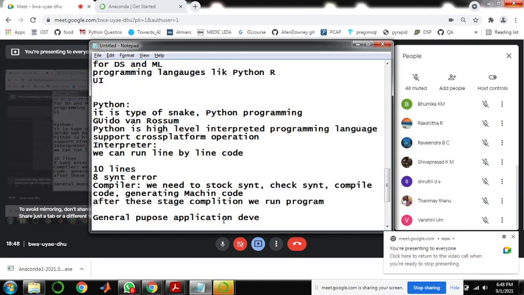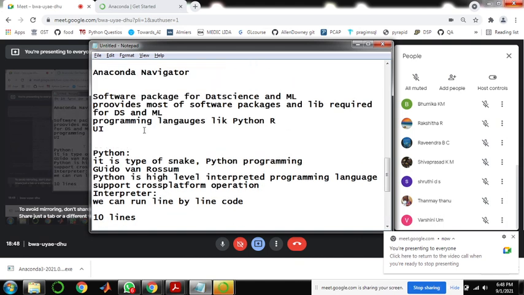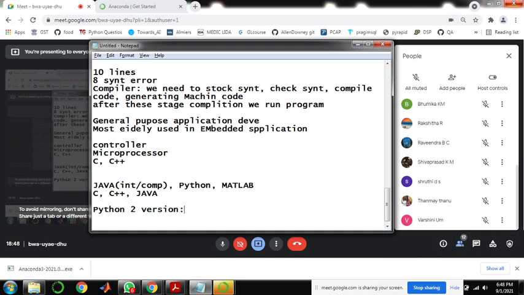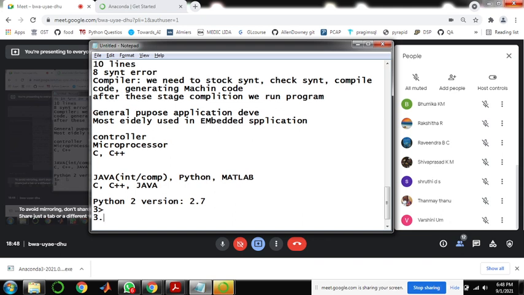Yeah, we were actually here. I was discussing Anaconda Navigator and the Jupyter Notebook. Then we started with Python. Python has two versions: version 2.7 and version 3 and greater. The current version is 3.8, and even 3.9 is there. They are not releasing 3.10 yet because there is some lack of support with Windows machines.